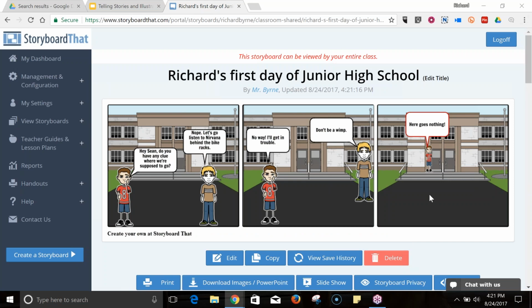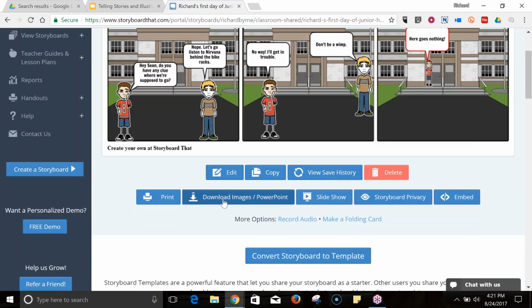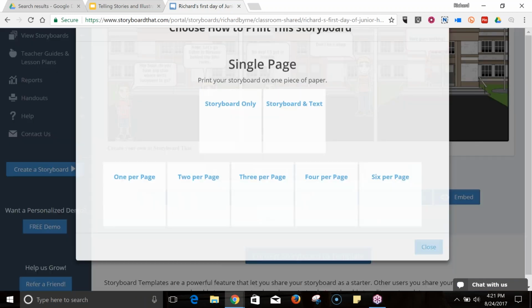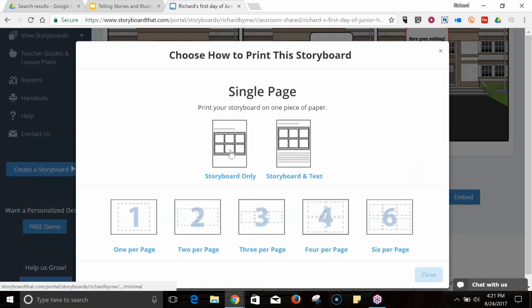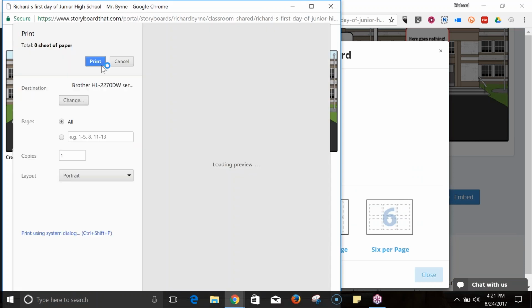And I just saw a chat question pop in there. Make sure I didn't miss anything. Okay. Now, from here, I have a few options on publishing this story that I've just saved in my account. You can download your story as individual images. You can also print it. And you can print it as a storyboard, as you see here.